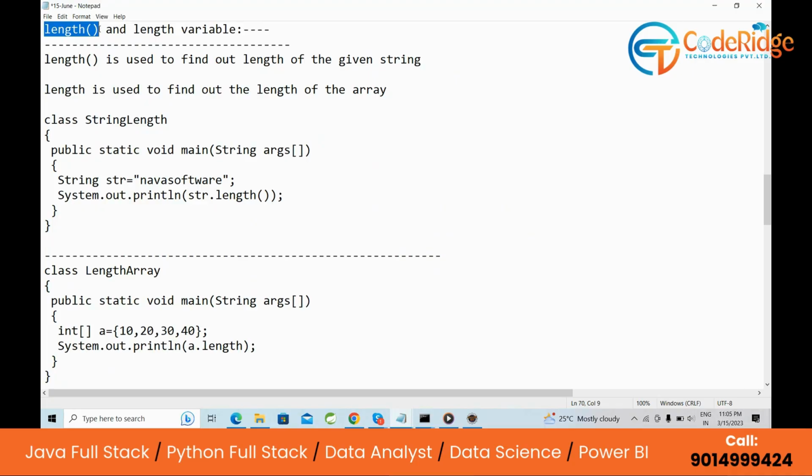This length is a method. Please remember, this is a variable, this is a method. Okay, now see guys, now put a heading. Here, the length method is used to find out the length of the given string. If I want to print the length of the given string, then we should go for the length method.